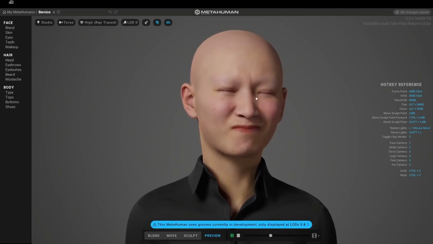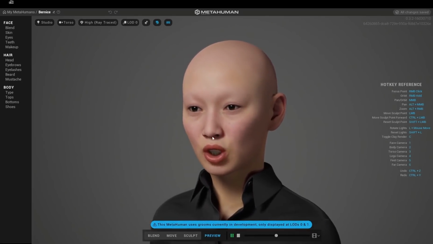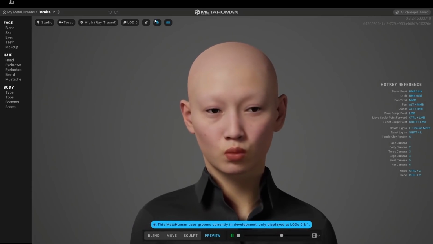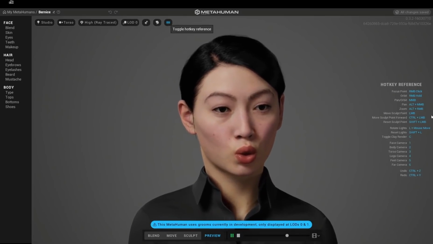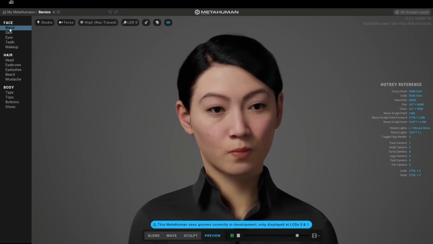You can toggle that off and on. We can hide the hair for the sake of performance, because this MetaHuman groom and hair that's been used actually really takes a hit on the performance. So if you need to hide that, you can do that, and then obviously that's just to toggle the hotkeys. So you can see over here on the left hand side, very simple UI.